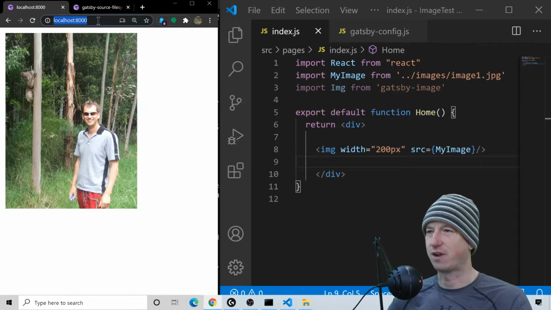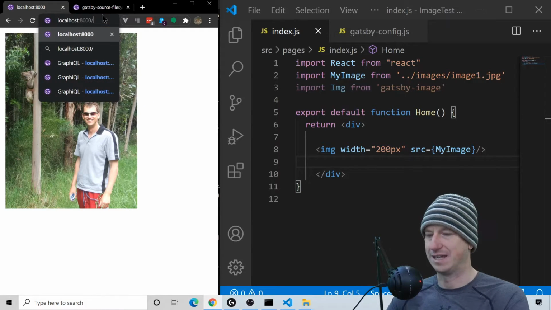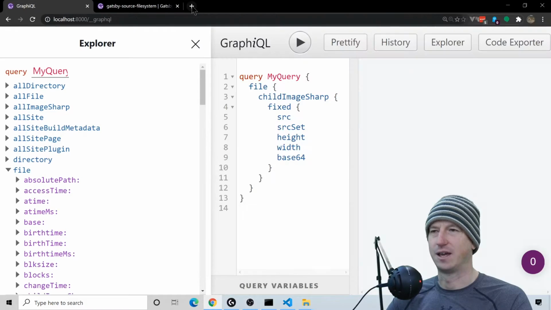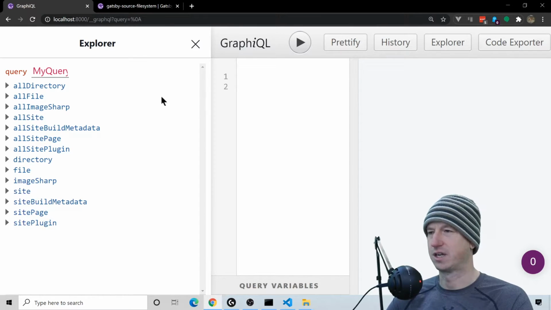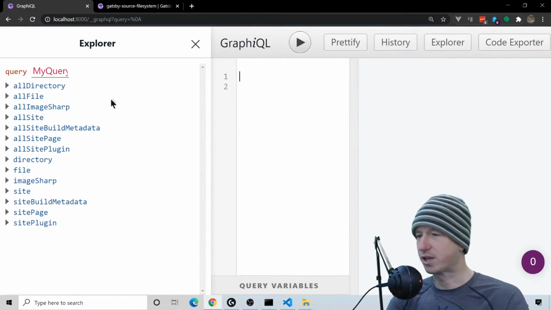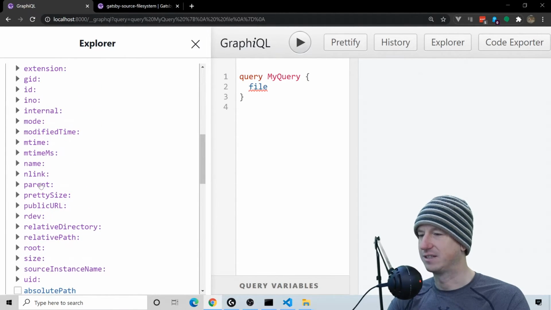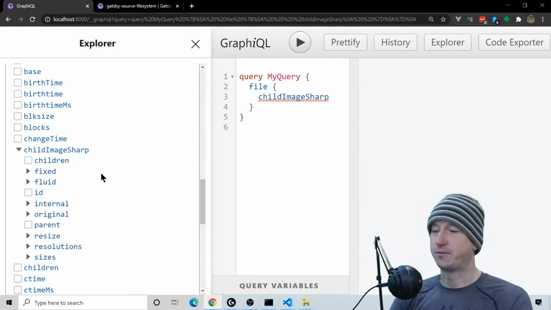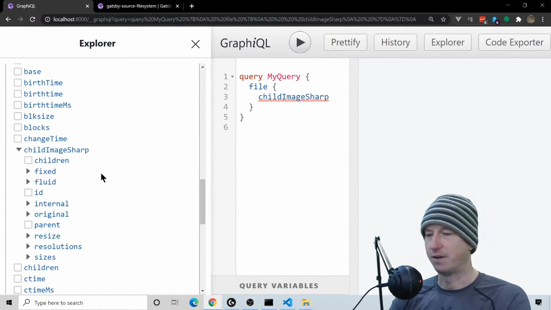Now, it's actually a GraphQL playground that we can use built in. So in __graphql off of our server, we can bring up the playground here, and we can get the query that we'll need. So let me just take it away for a moment. So we installed a source file system. So let's go into file, and we need to come down and select child image sharp. And there's a few options you can have. For Gatsby image, you can use fixed images, fluid images, and resize as well.